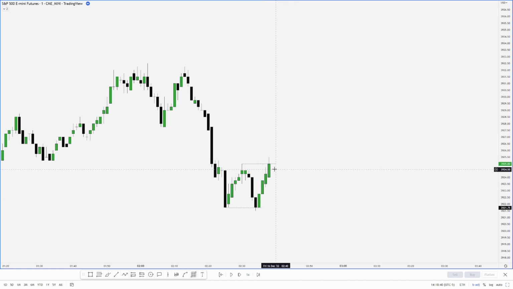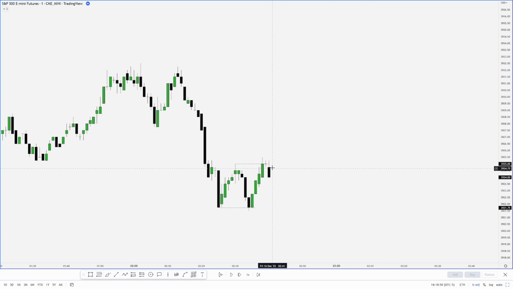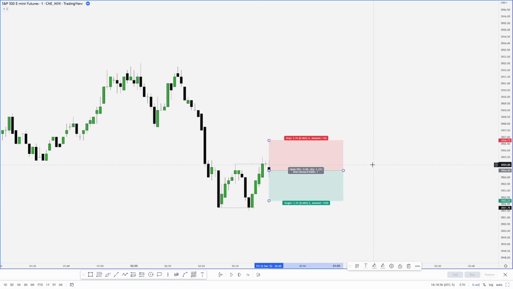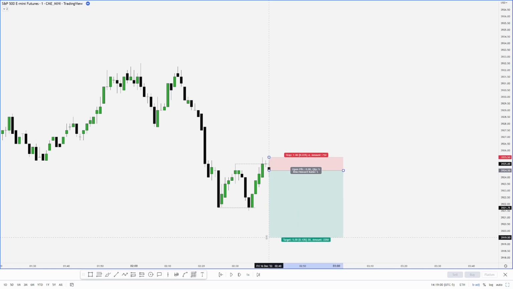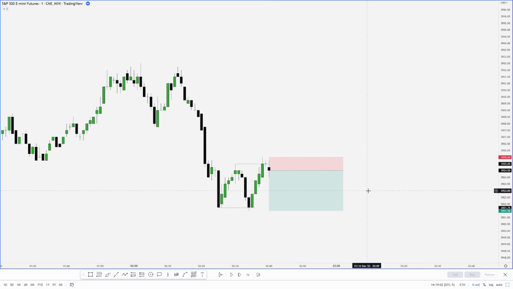Otherwise, I will wait for this to close back into the range and either take that entry when it closes back into the range, risking this high, or a lower time frame setup. So for example, you notice we cannot close above here. What I will do is I can just short this with a stop on this high, first target these lows or whatever objective you are searching for.